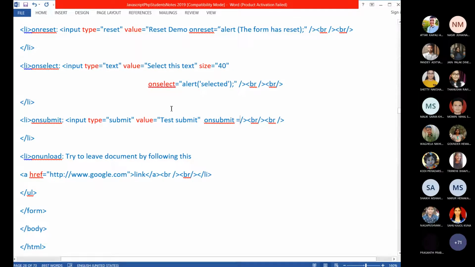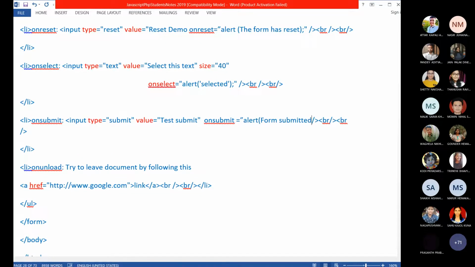So the alert you can give with a capital A, any alert message, like "form has submitted" or "form submitted", you can write. So like that, as one of the elements, you can write this.